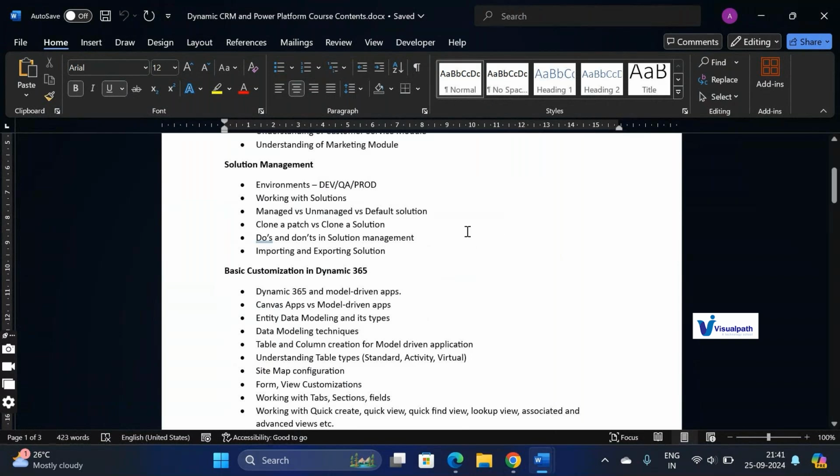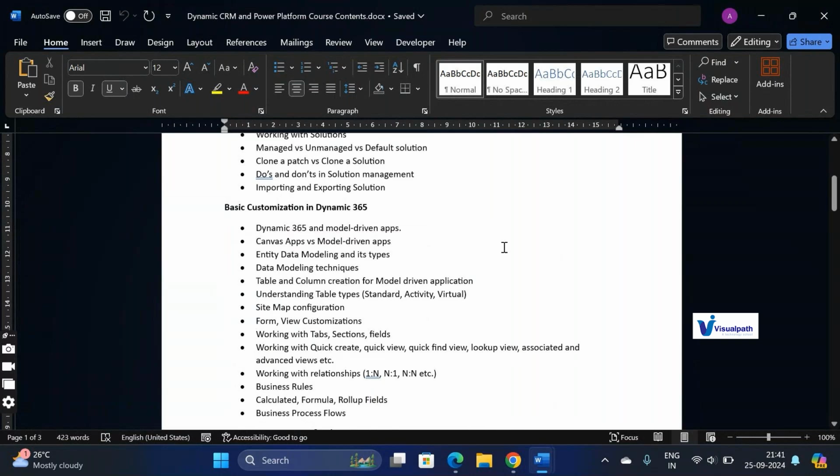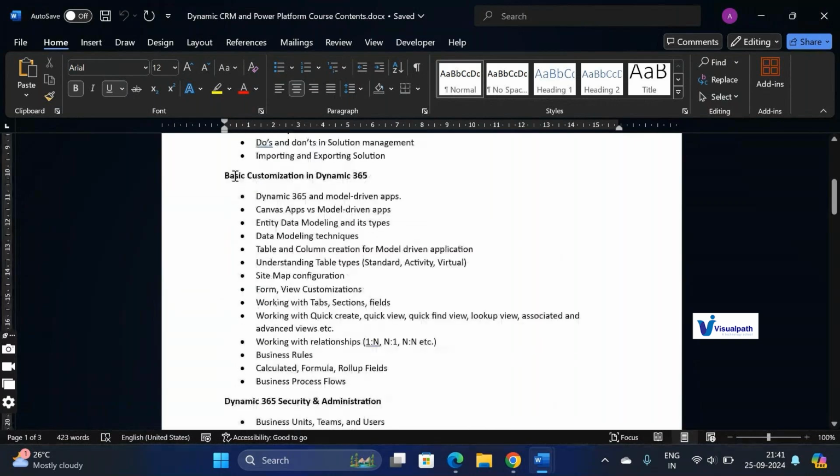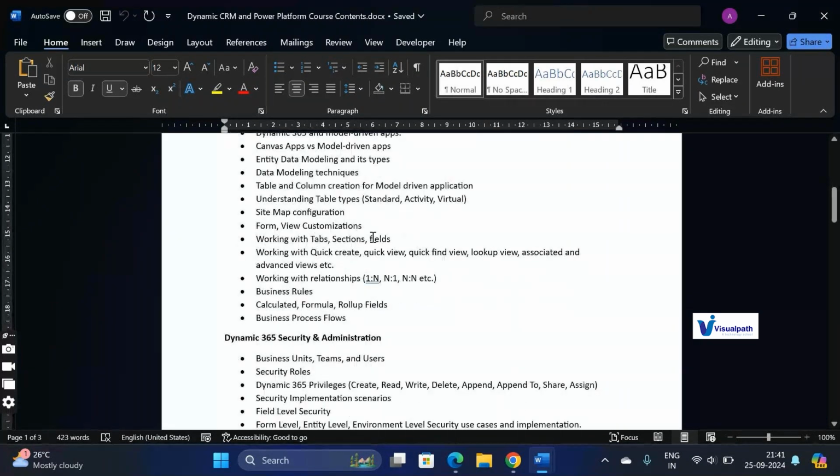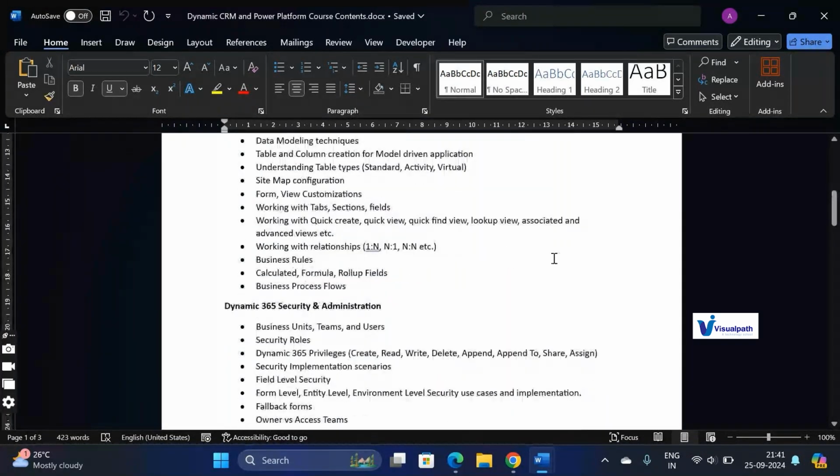Okay, and customization. So these are the topics we will be learning as part of this training: model driven apps, canvas apps, and tables, how to create the columns, and different types of tables, sitemap configuration, and forms, views, and tabs, and different types of forms we have. And relationships, everything will be covered.